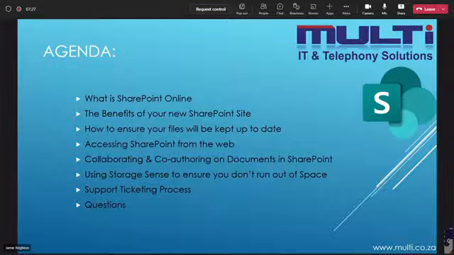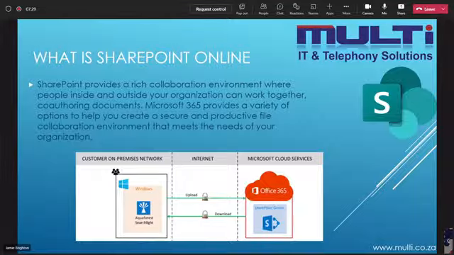All right, so what is SharePoint? Microsoft says that SharePoint provides a rich collaboration environment where people inside and outside your organization can work together, as well as co-author documents. Microsoft 365 provides a variety of options to help you create a secure and productive file collaboration environment that meets the needs of your organization.